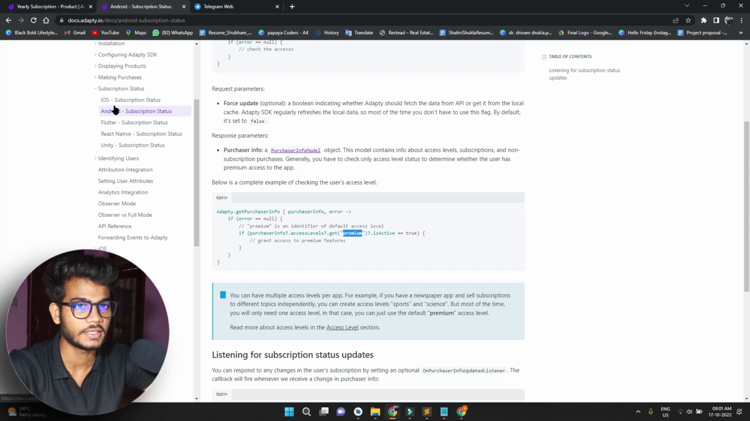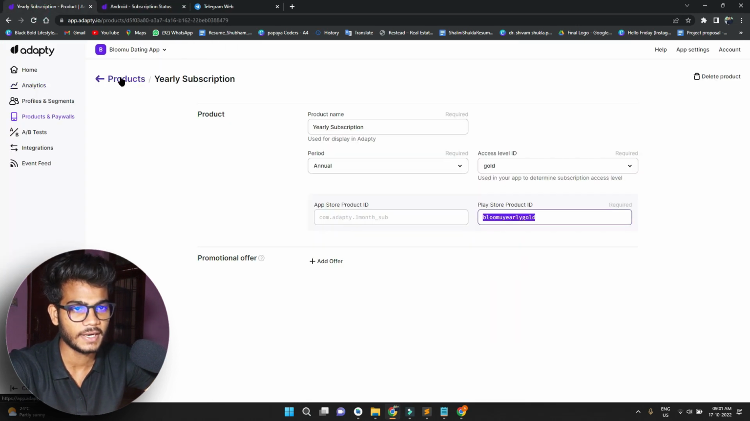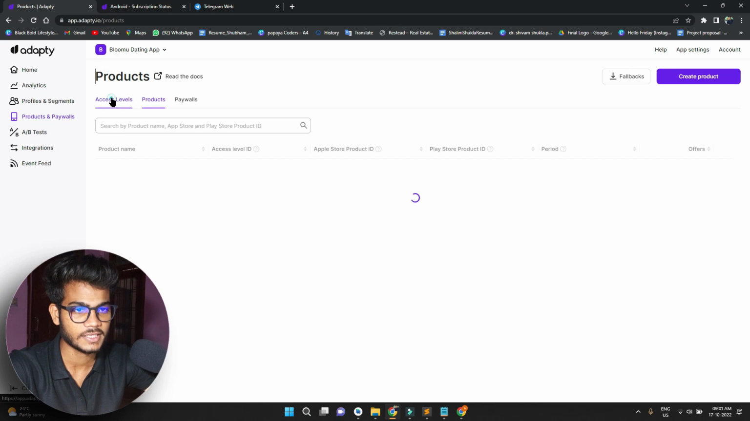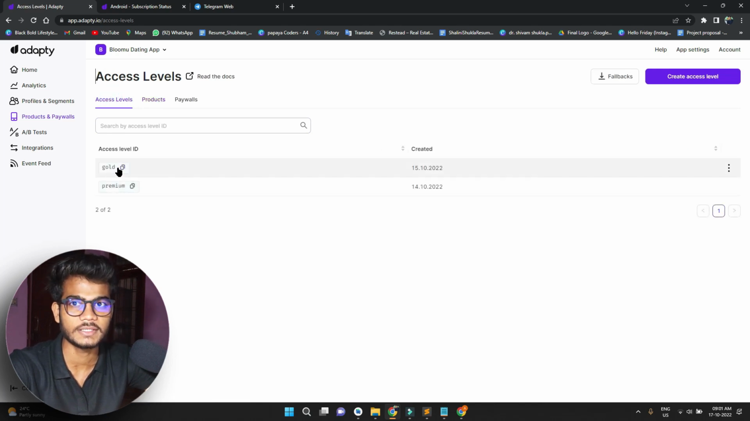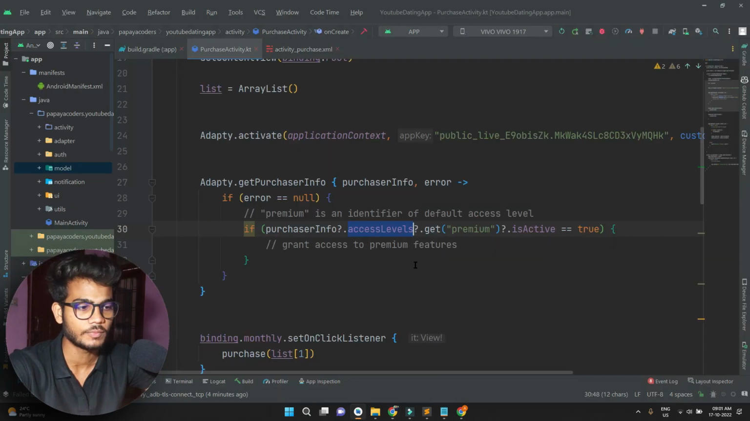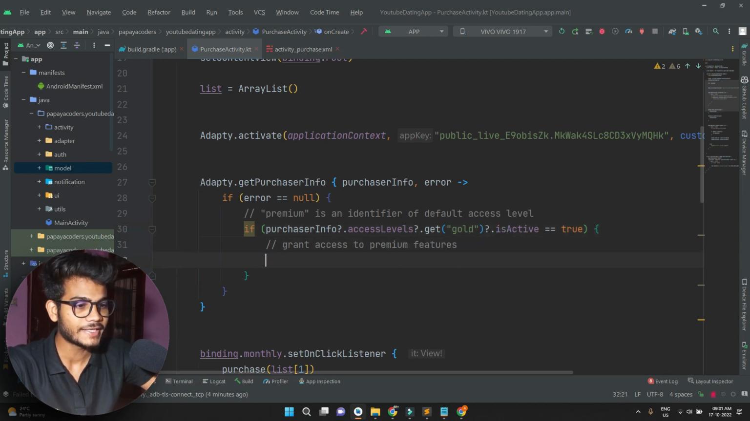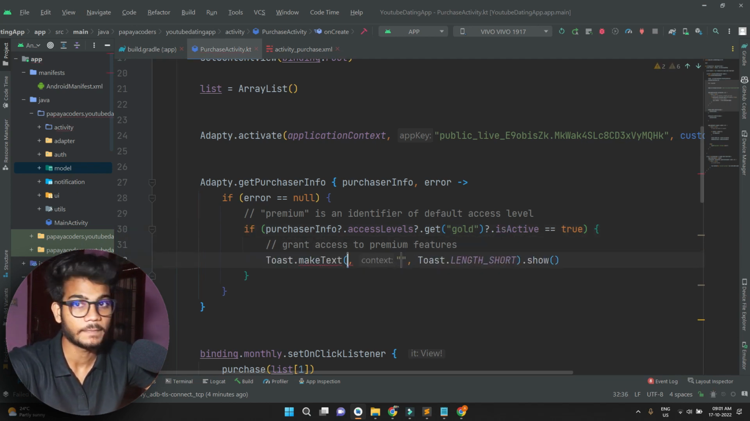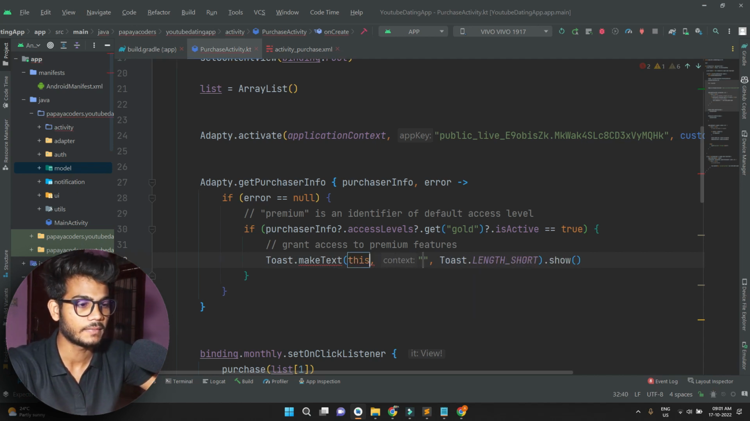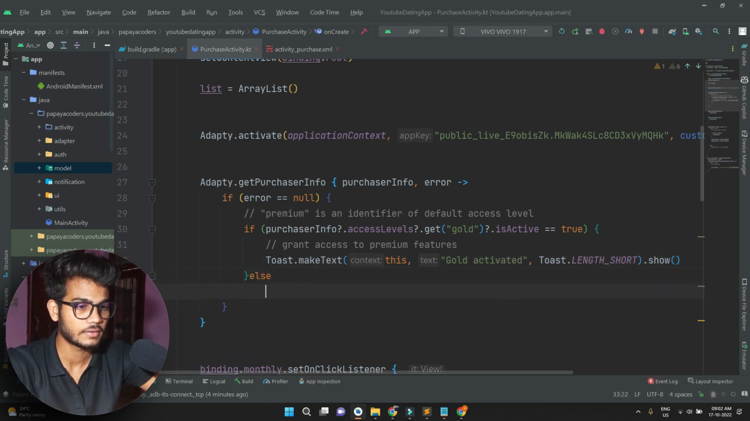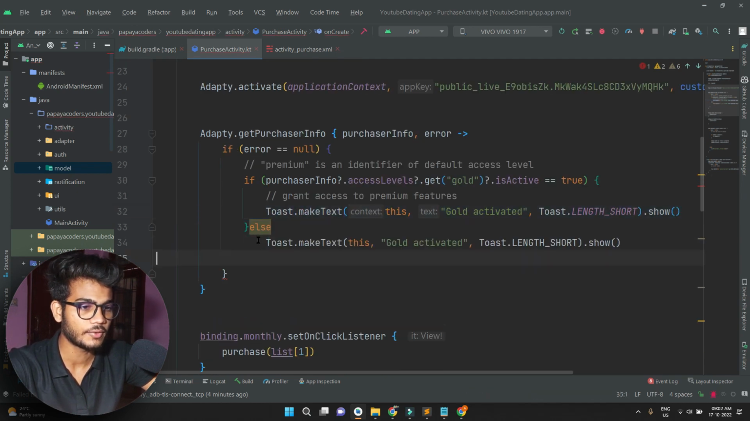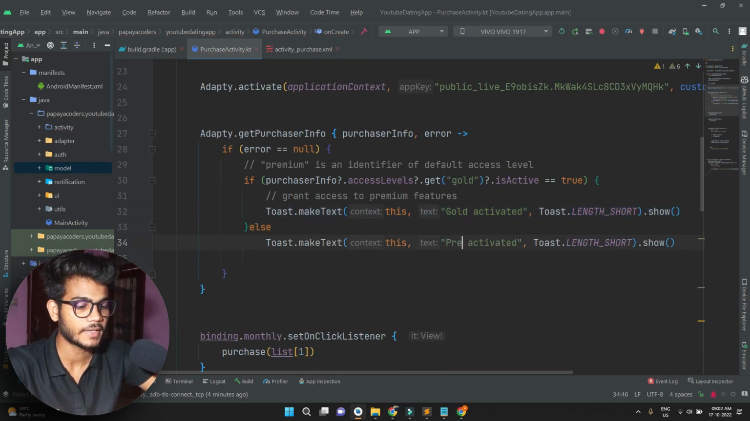Coming to the Adapty SDK, we grab the access level from here, and we have two access levels. One is gold and another is premium. We have created the product for gold, so we will write gold here. If gold is active we will show a toast for gold, and if premium is active we will show a toast for premium. We will write here gold activated, else the same toast we are going to show here, and here we will write premium activated.